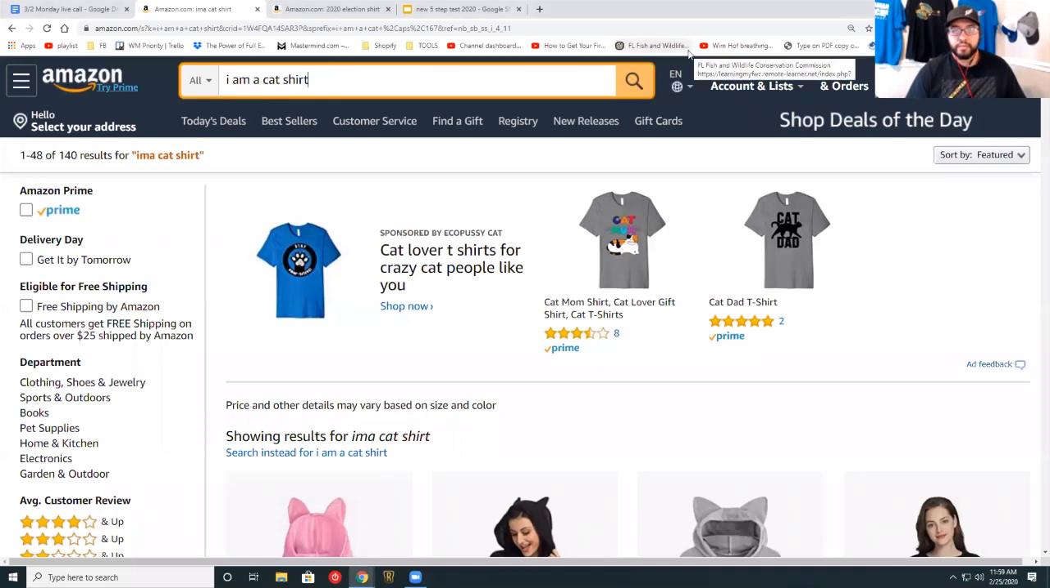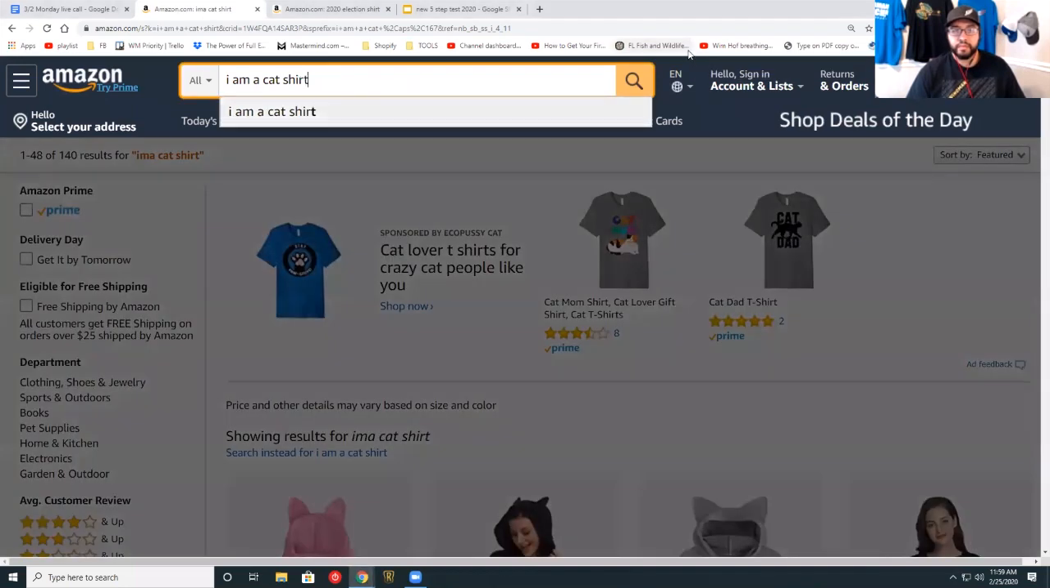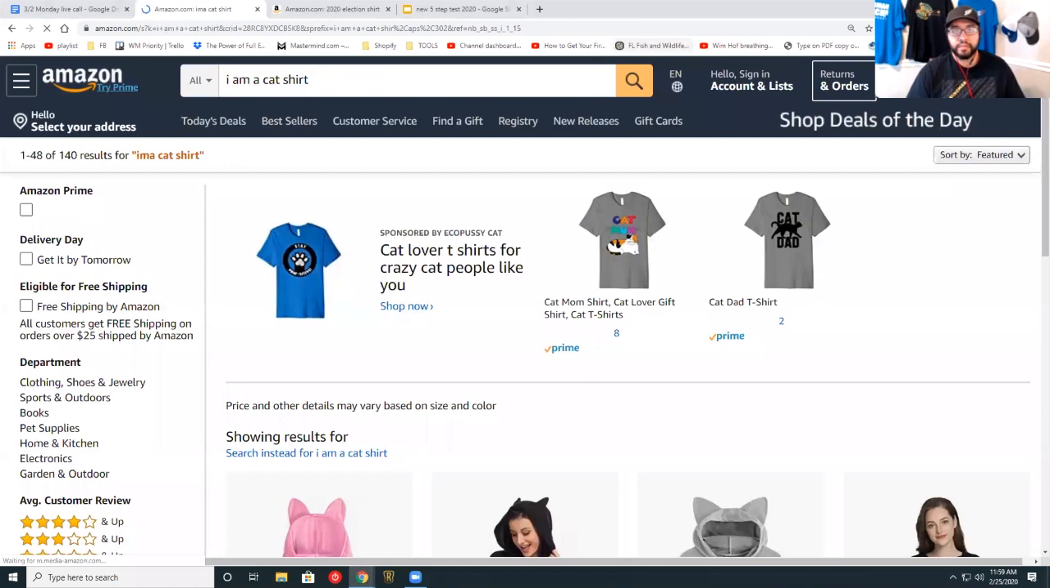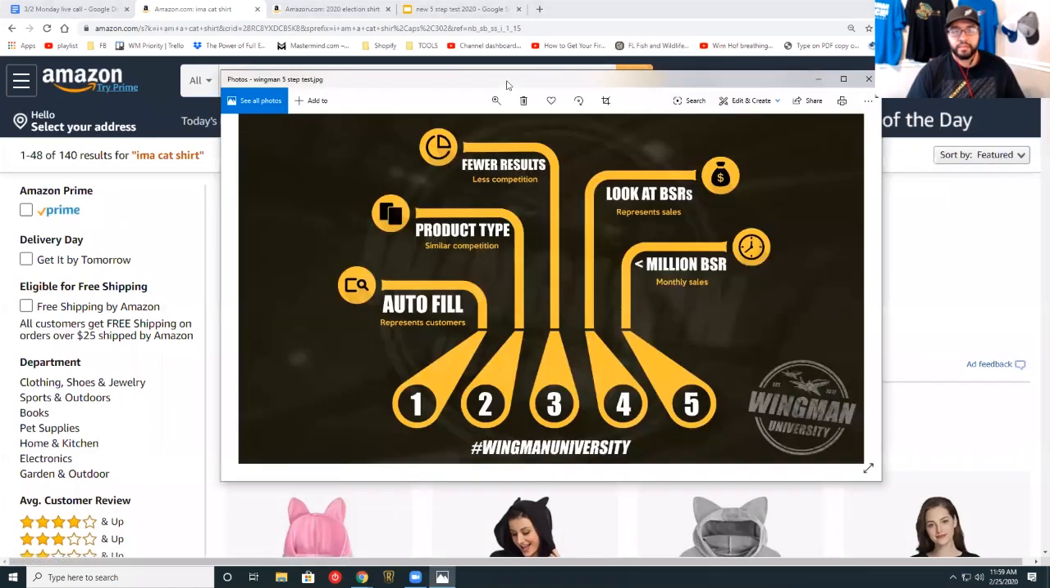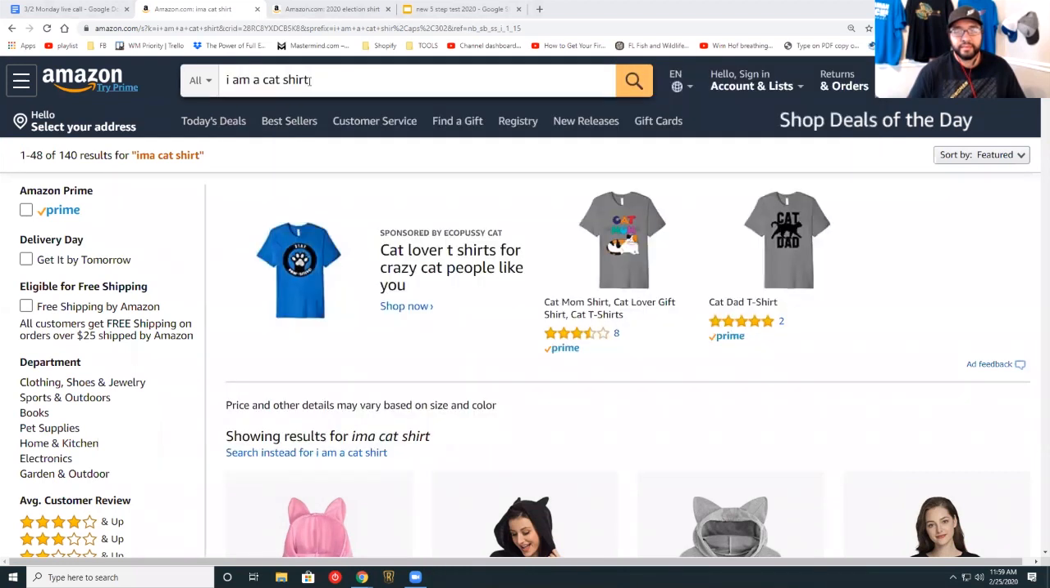All right, let's dive back into the next one. I am a cat shirt. As you can see, it auto-completes. I'm going to bring back up this 5-step test. Hopefully you guys are knowing this by heart now. Auto-complete, the similar product types, fewer results, the better. It just means less competition. I showed that it auto-completed. You see that there's 104.